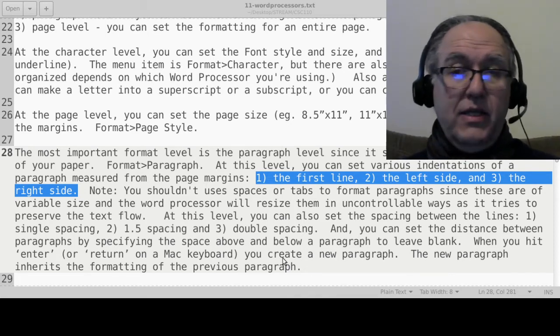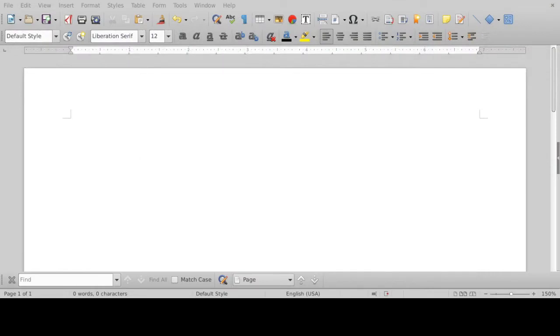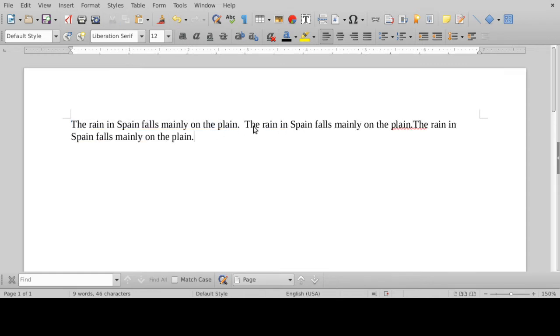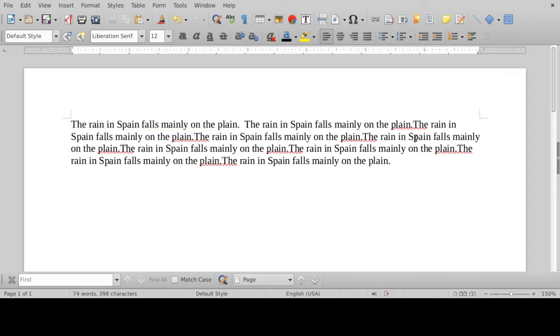All right, so now how do we get this paragraph level formatting? So let's go back here. Now, I need to create a paragraph, and I'm just going to create a rather boring paragraph. I'm just going to take the sentence, the rain in Spain falls mainly on the plain. And that's just one sentence, okay? I'm going to put two spaces there, and I'm just going to copy all of this. Oh, by the way, here, triple click, and I'm going to go copy, and I'm just going to paste.